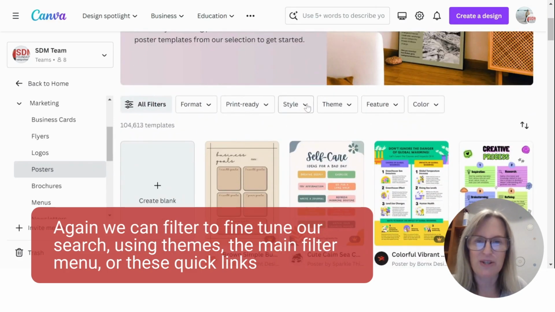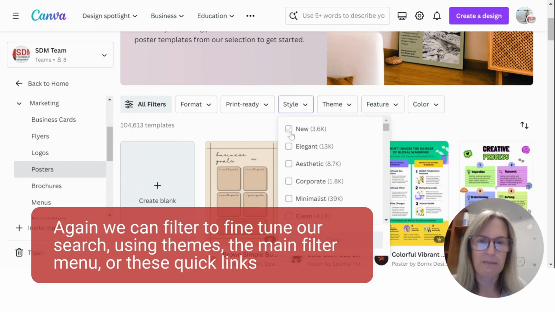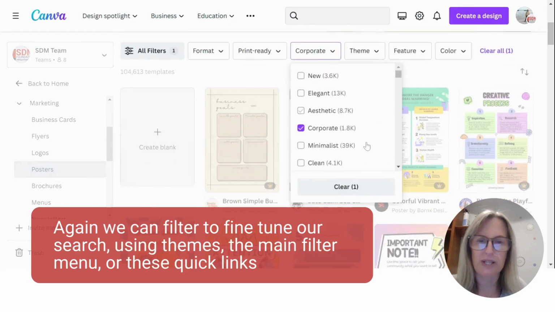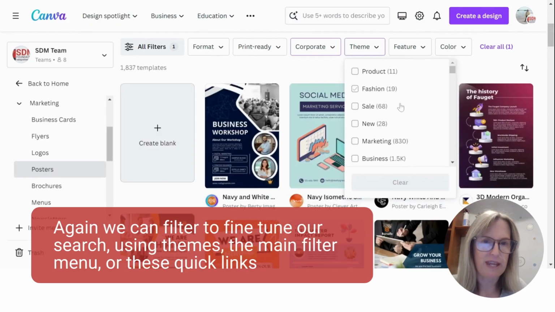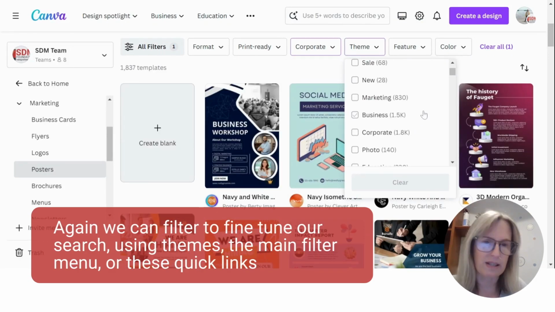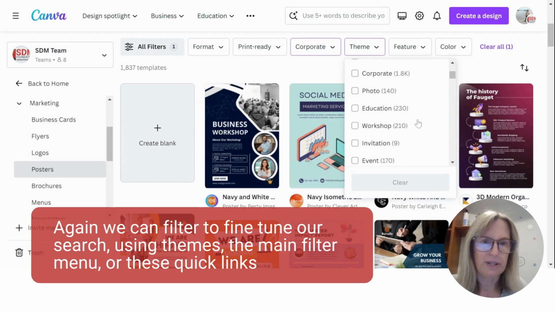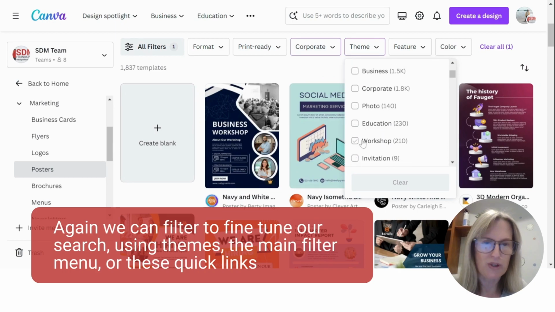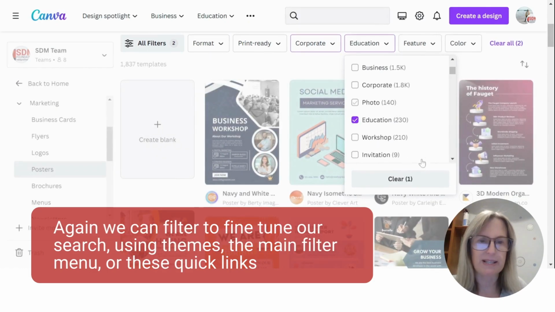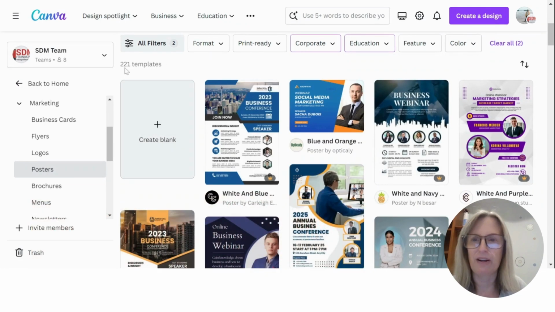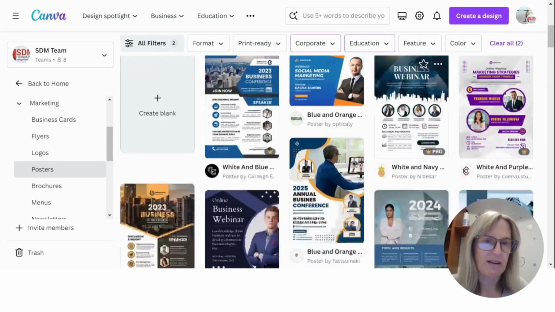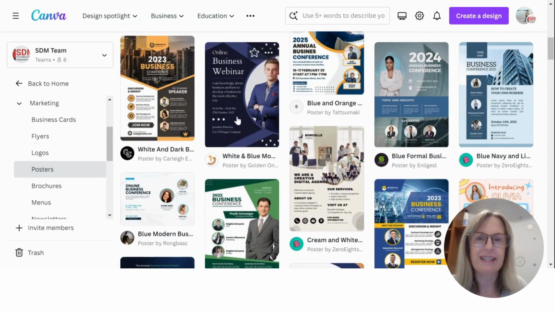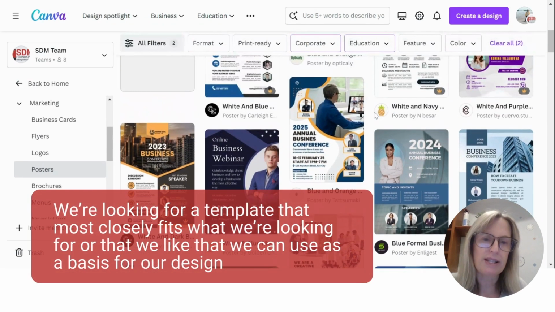So let's narrow this down just a little bit. Let's look at corporate templates. Let's go for a theme that is, I don't know, we've looked at events before, so let's look at educational templates. And let's see what we've got in there. Narrowed down to 221, so that's a good starting point. And we can start having a flick through those to find, again, the template that most closely matches what we're looking for, the one that we like, that we can use as a basis for our design.